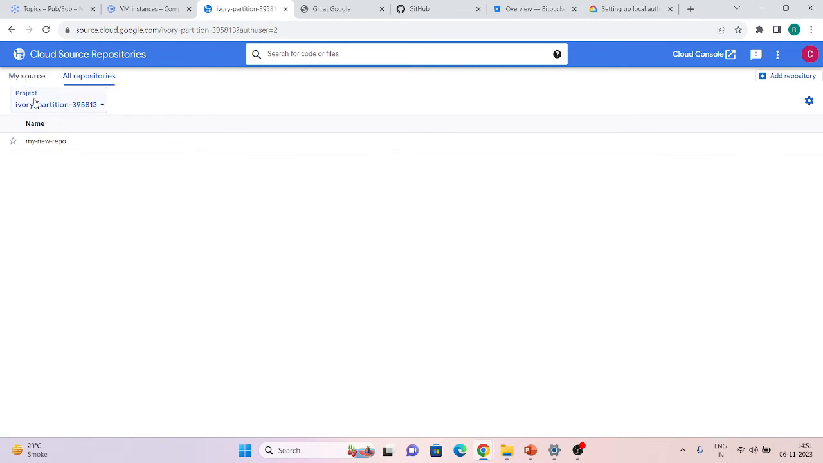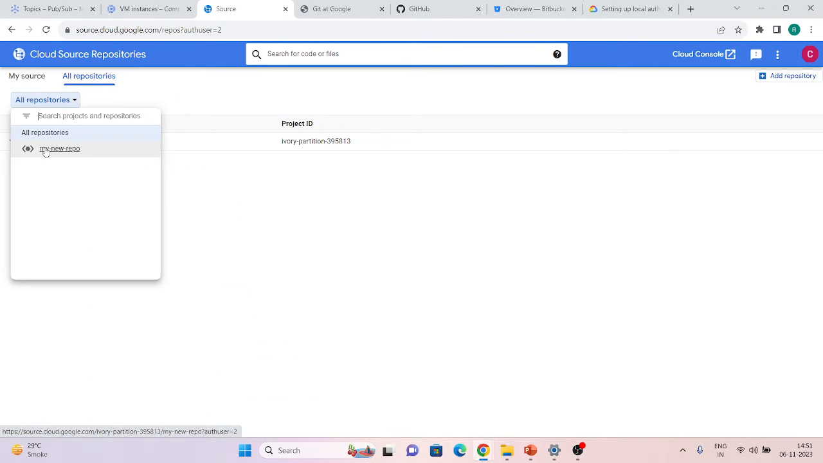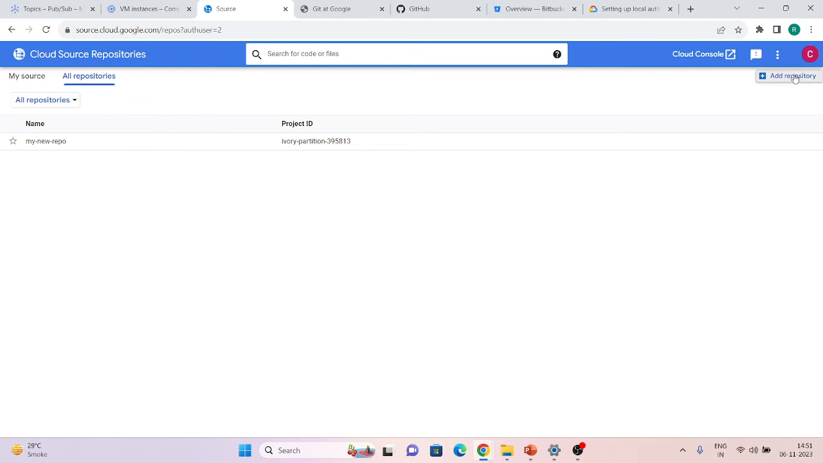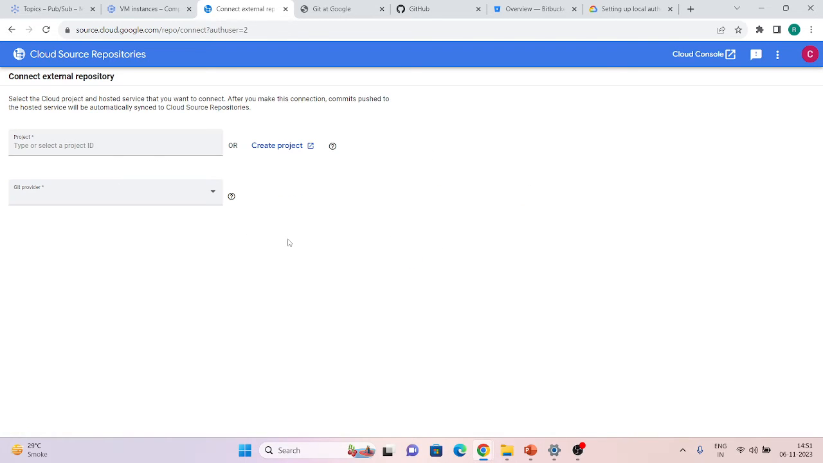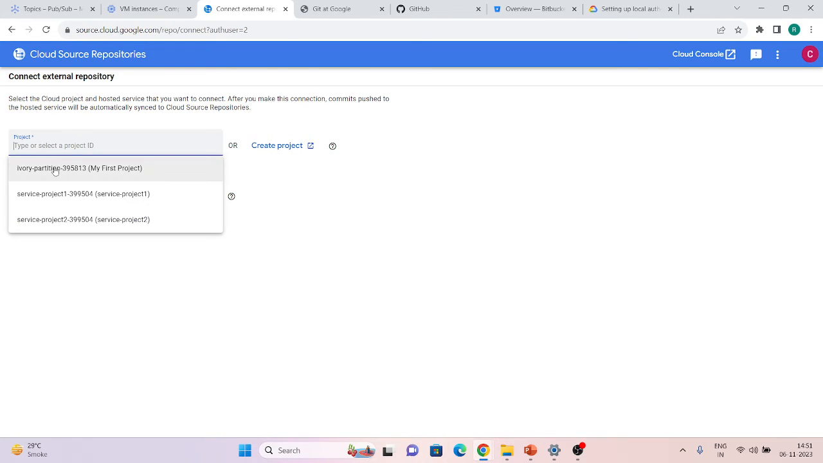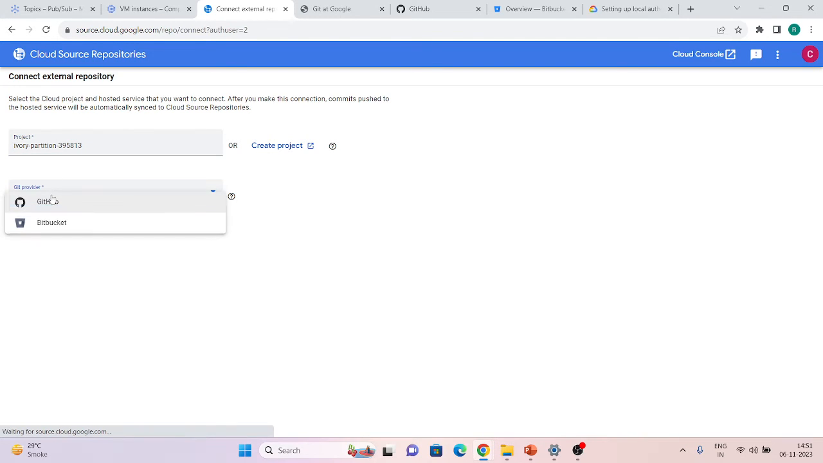Now let's create one more repository. So we will click here, sorry, add repository, and this time we will connect an external repository. So we will click continue, and we have to select our project. After that we have to choose whether it is GitHub or Bitbucket. The steps are exactly the same.